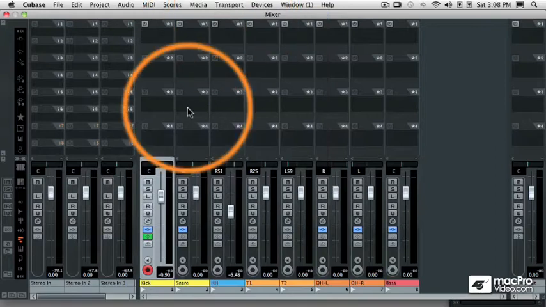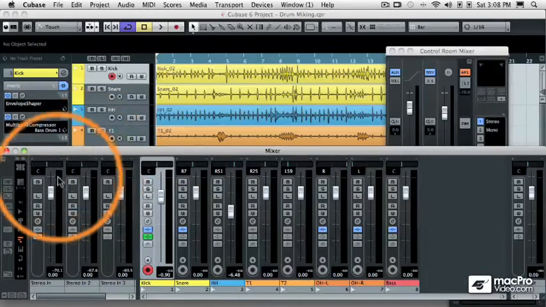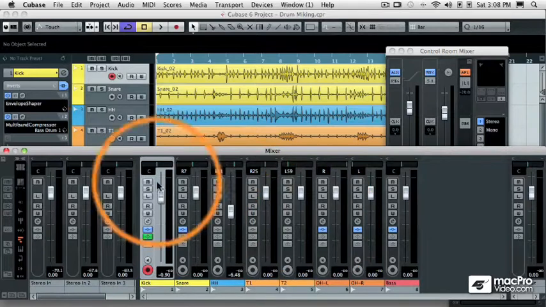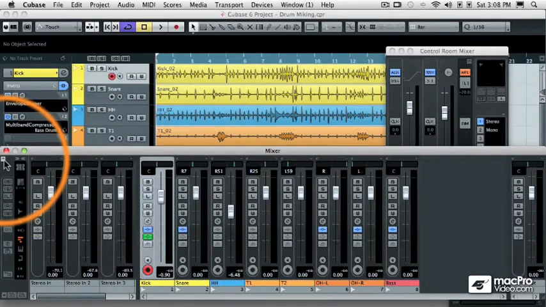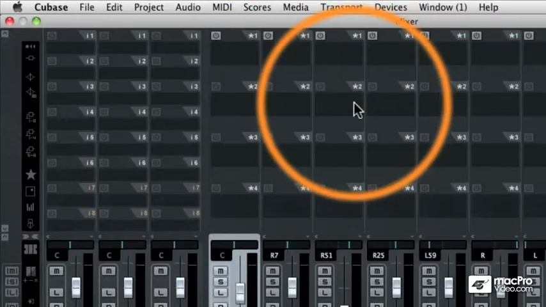Now, this mixer that you're looking at right now is in an extended view. Normally, you might just see a small version of the mixer like this, but to use the control room, we're going to have to see that upper level of controls, or the first extended view. So I'm going to click this little button, and it's going to open up that upper level of the mixer.